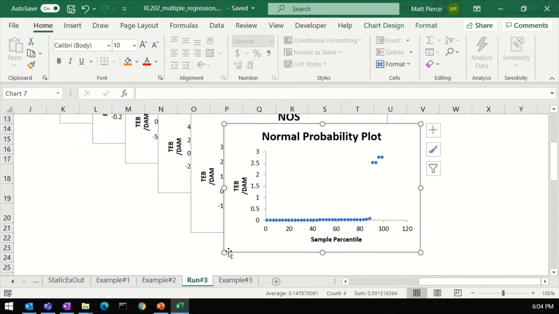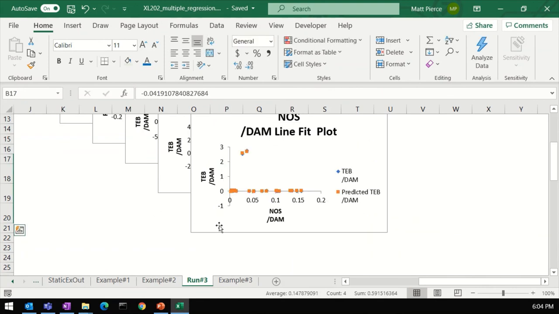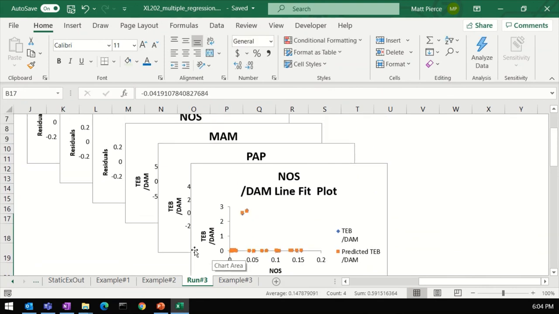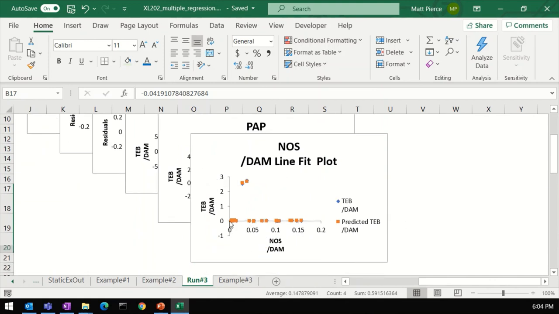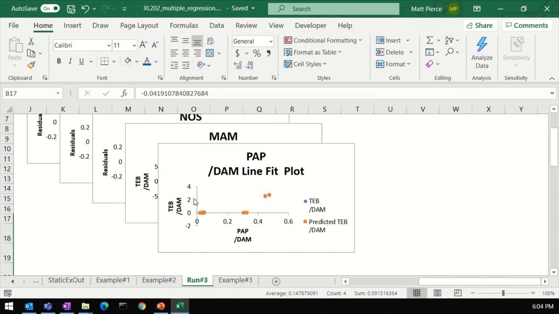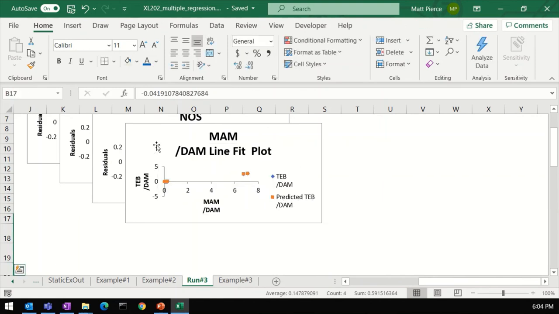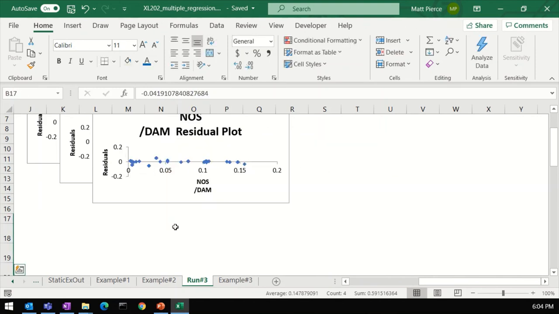Let's get rid of this and walk through some of the other graphs. Usually I'd restructure these and align all the graphs and make them pretty, but for this demo I'm not. Line fit plot. Oh, look at that. The oranges are always on top of the blues. So that's why we're at 99%, 0.9 on the adjusted R squared, because the difference between the blue and the orange dots is nothing. So that's a good fit. Same thing. Blue and orange delta, nothing. Blue and orange delta, nothing.